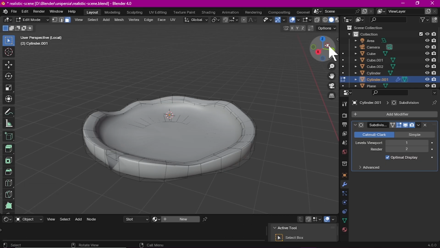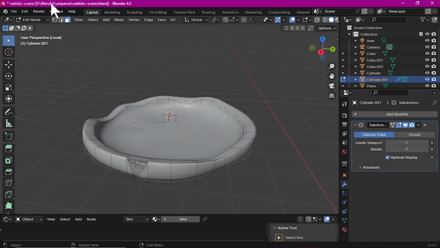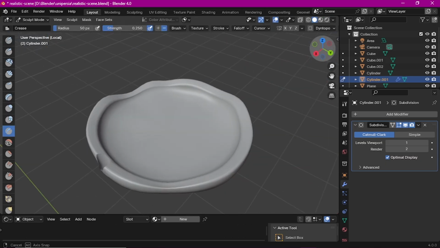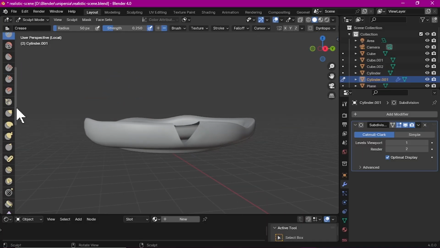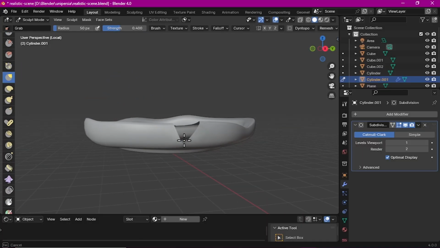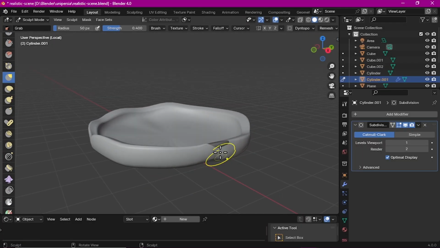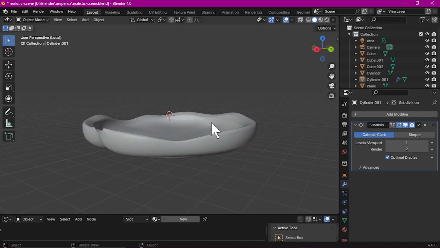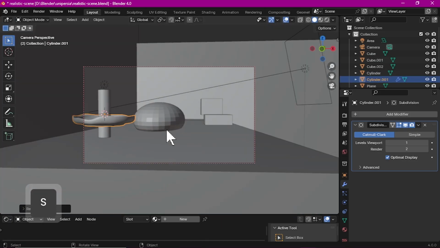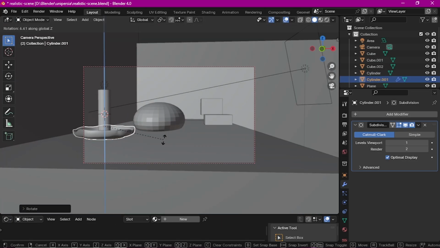Finally, go back into sculpt mode and use the grab brush to slightly deform the damaged areas, making the breaks appear more natural. Press slash to exit local view and place the holder correctly in the scene.